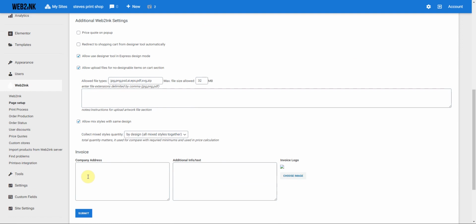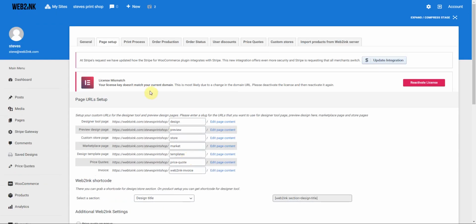Let's see, right down here, you're going to put in your company's physical address and re-upload a copy of your logo. This will make sure that your logo appears on all of your invoices and worksheets. So let's move on right quick, and we'll go to Print Process.